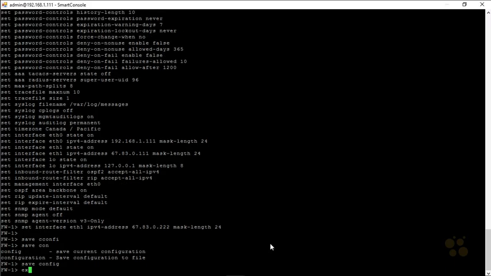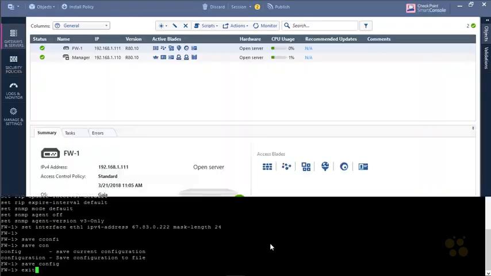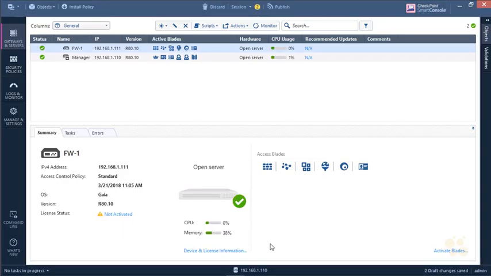Now if we want to exit out of this shell, we can type in exit, and it'll take us back to SmartConsole. One other thing that's really important is that if we're working with Gaia, either at the command line interface or with the web user interface, when we're changing IP information or routes, we want to have that refreshed inside of SmartConsole.